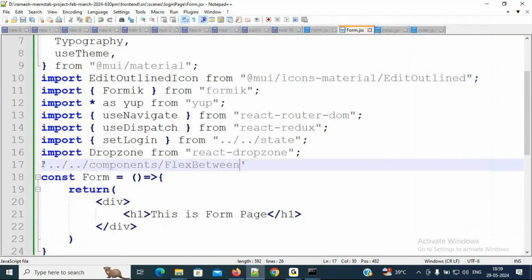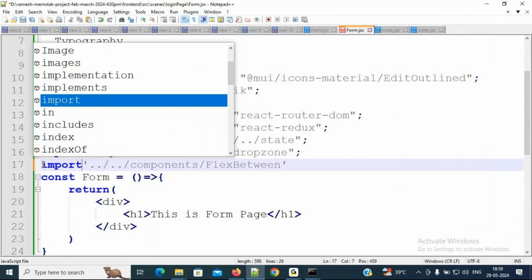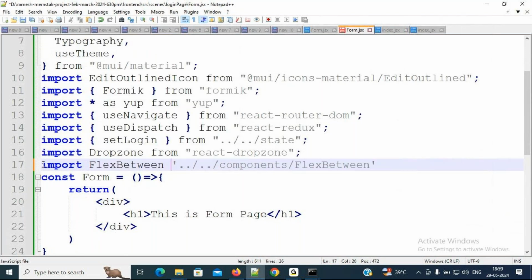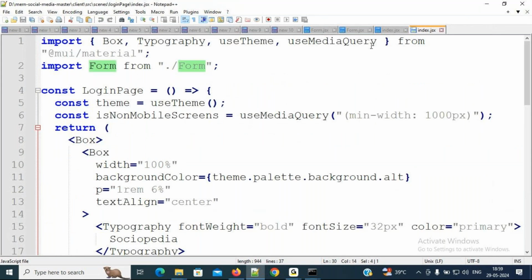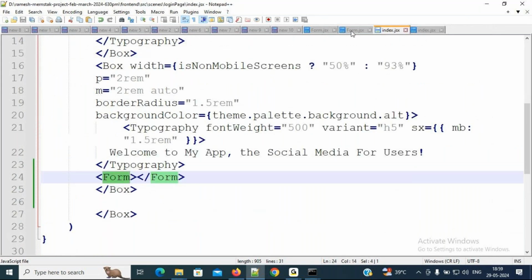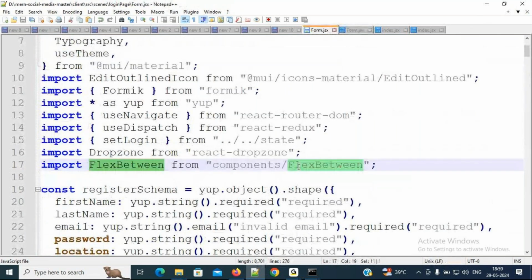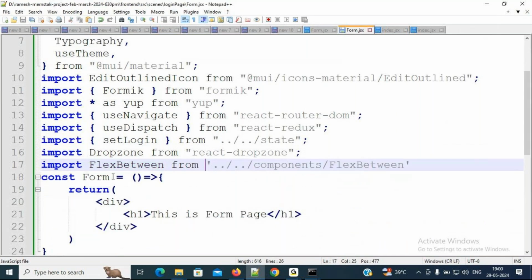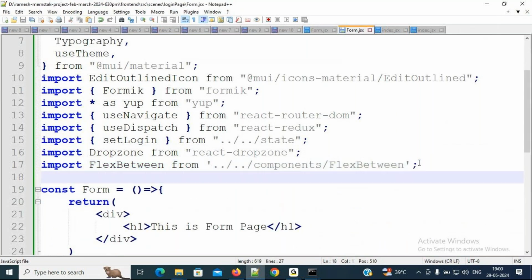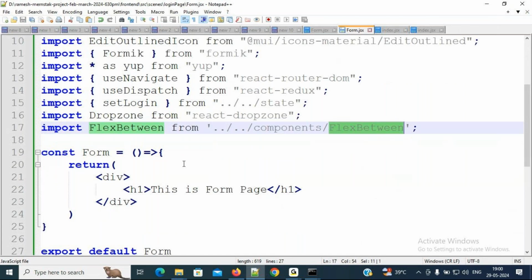Finding this one. And what do I need to write here? Import flex between from. Understanding or not? Respond everyone. Okay? Right. Import flex between from this flex between only. Clear or not? Respond everyone. Okay? Right. So this is how we have successfully completed. Okay, everyone? Respond please. Flex between. This is completed. Understanding, right? Respond. Okay. Yes.